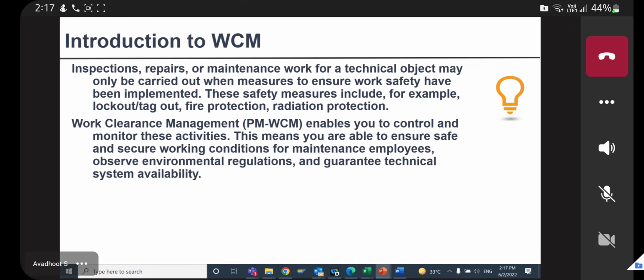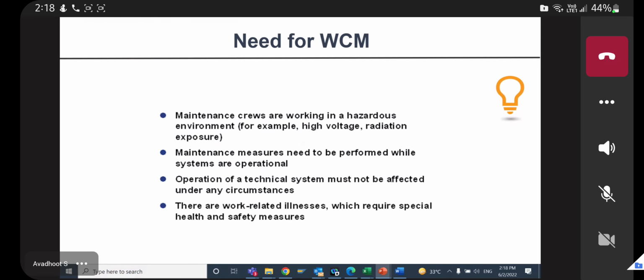Okay. So in SAP also, you can see here, you can read on the screen also, right? What exactly is work clearance management? So for that, in SAP also, they developed one sub module. It is called the work clearance module. So I will just explain why we require work clearance management.